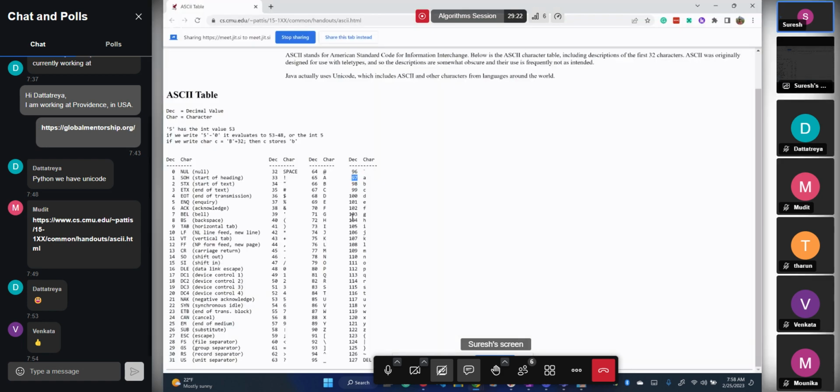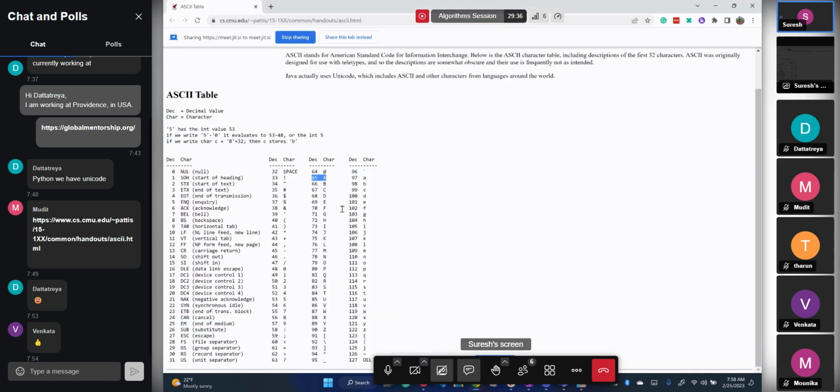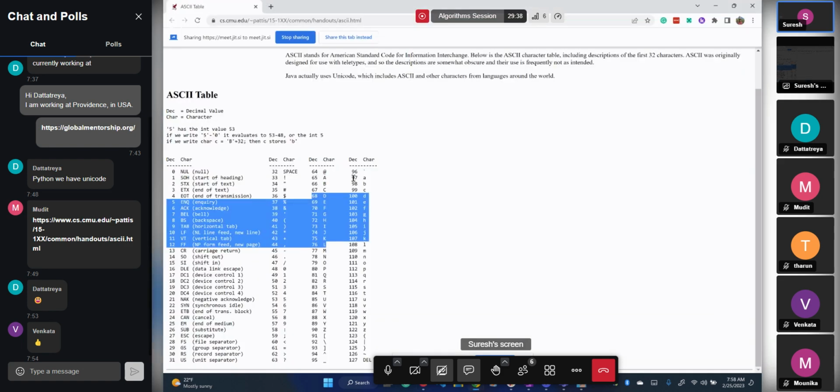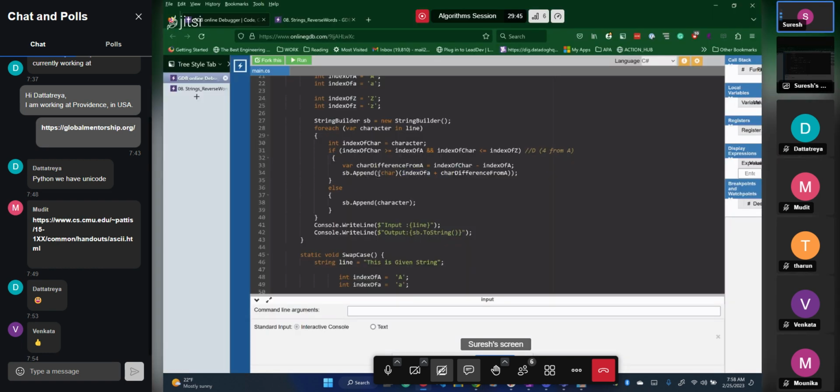Then we are adding the difference. As I said before, let's say 73 minus 65, right? Then we will get the difference. That difference we are adding to the index of small a. So we add this difference to 97, and similarly we get that appropriate character, right? And then we are converting that integer back to the character and appending to the string.